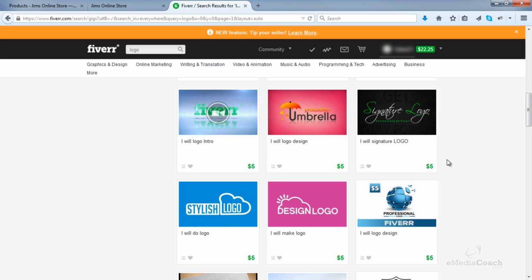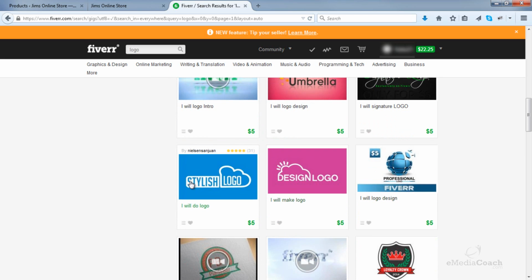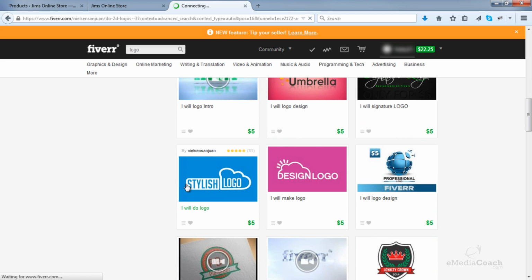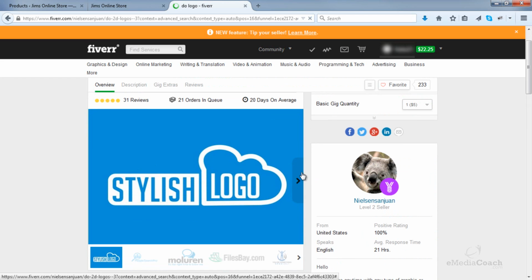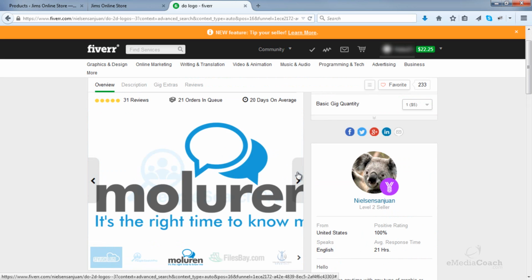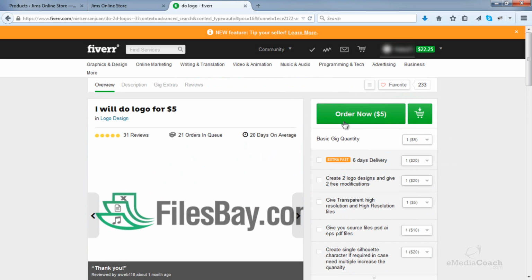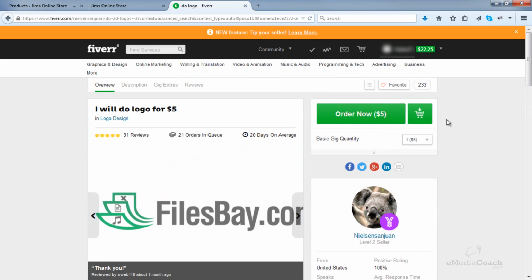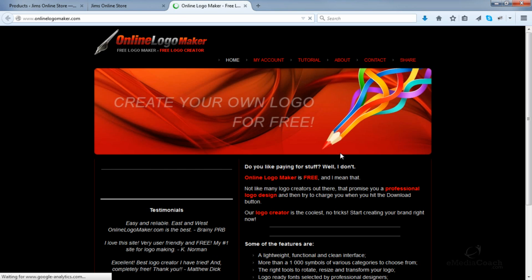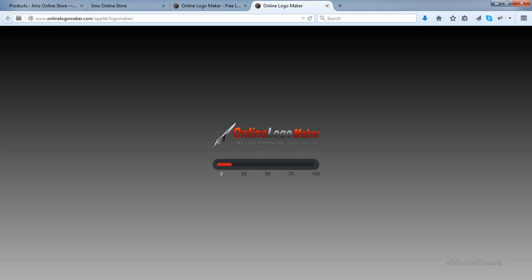And it will cost you $5 to do so. So you can look at people's portfolios, and you can then sign up for an account, order, and then they'll deliver a logo for you. Alternatively, if you want to make a logo quickly for yourself, go to onlinelogomaker.com. Click on that Start Online Logo Maker.